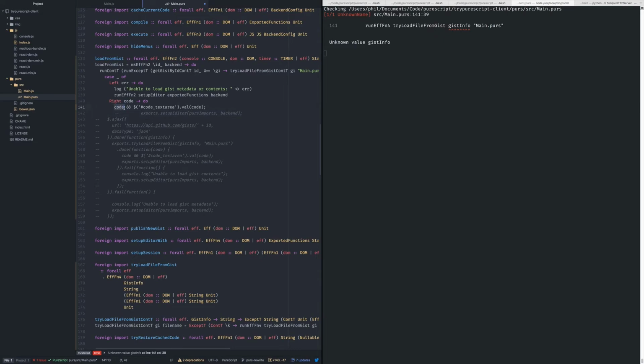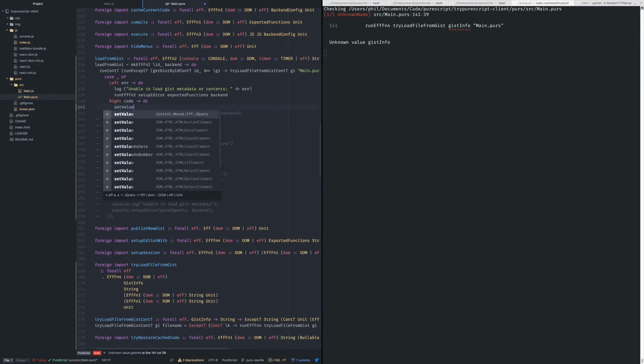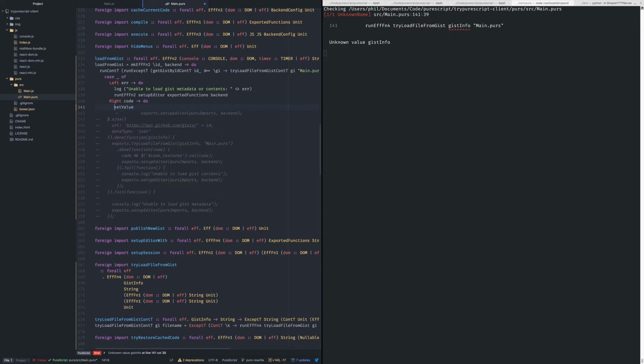Okay, so if the code is not empty, then I just need to set the code on the code text area. I believe there's something called set value. Okay, there is. Fantastic. Wait, is there something called get value? It looks like I actually got this wrong before, and that there was actually a function that I could have used. But that's okay, let's just leave it at that.